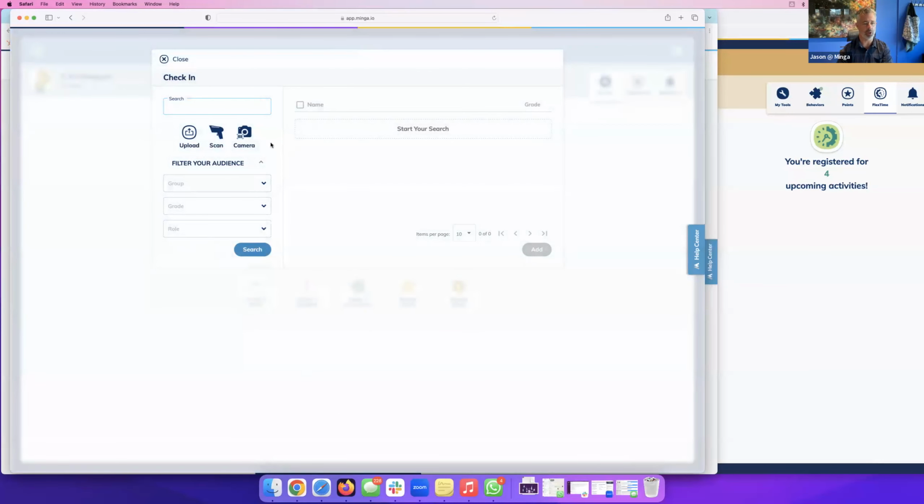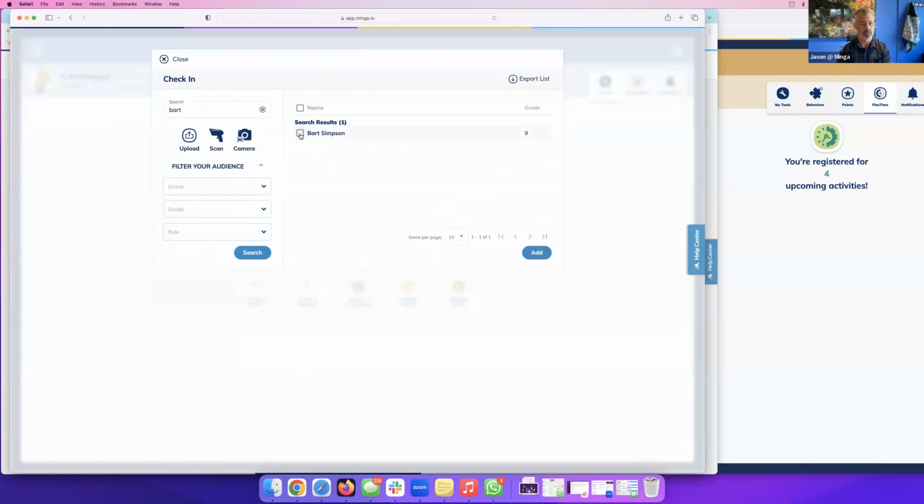And here, just like any other check-in function, we come up with our universal people finder component. She can use her mobile device to scan students' IDs when they come in. If you have a barcode scanner, you can set up that barcode scanner. Students can scan themselves when they come in, or I can very simply search for students or filter students under my rosters and groups that I have set up.